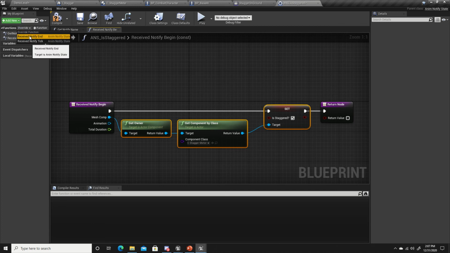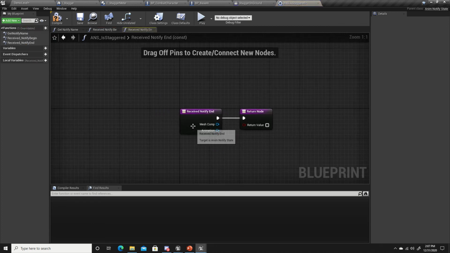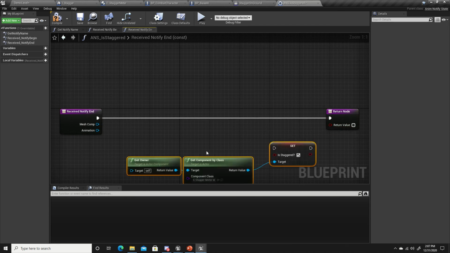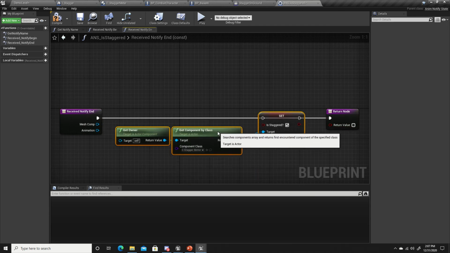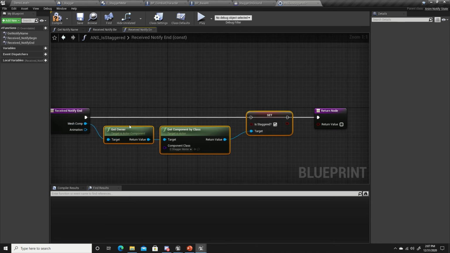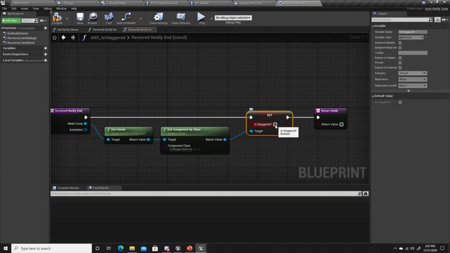And now highlight these 3 nodes here that we just added and copy them. Now let's override the received notify end. And we can just paste those nodes right in here. Connect the mesh component to the target of the get owner. And connect the 2 execution pins on the set node, and make sure that you uncheck is staggered, because we want to set it back to false at the end of this anim notify state. And that's all we need to do for this one.